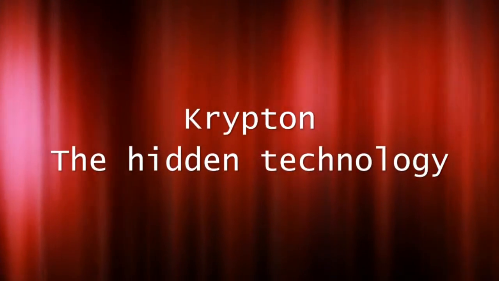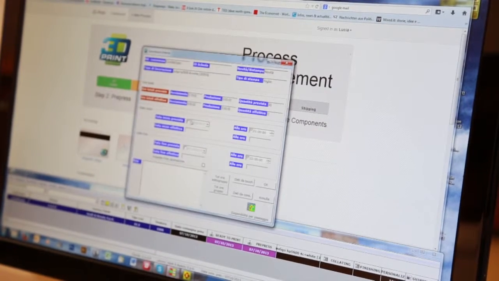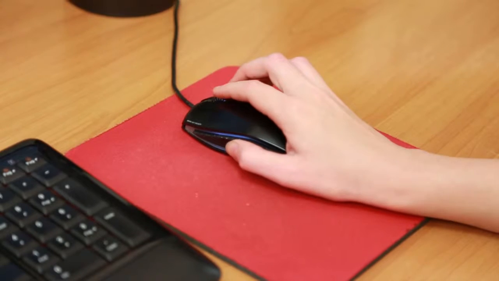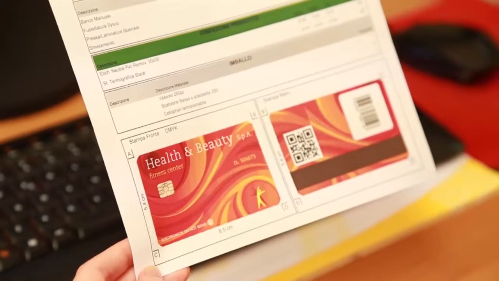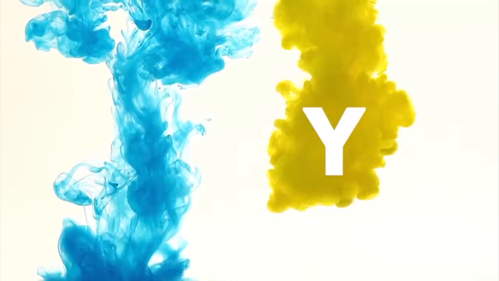Krypton, the hidden technology. Krypton is not just a simple software, it is a complete system. Krypton is a combination of tools capable of displaying the hidden image under the main one. The software displays the hidden image using the Krypton algorithms. Then it is possible to obtain the final image thanks to the combination of the special Krypton printer and Krypton toner.